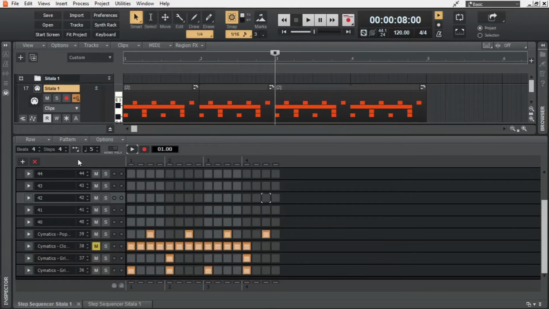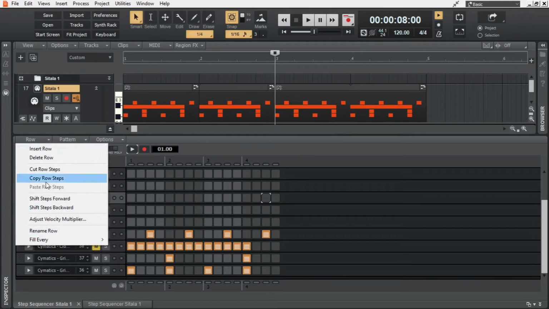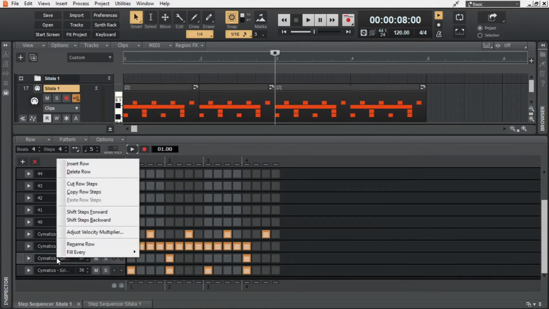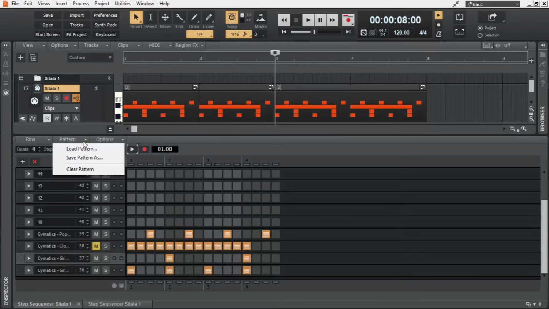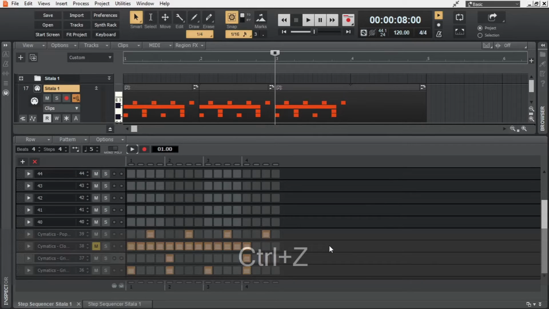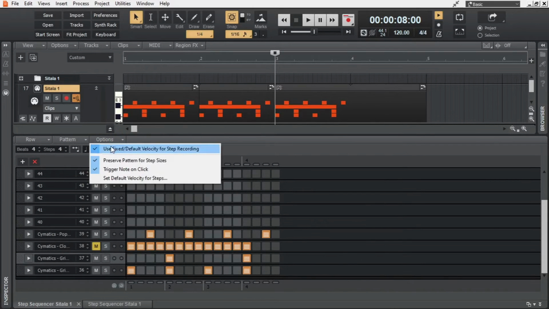Alright, now let's see what these step sequencer menu options are. This row here gives the same options we get when we right-click on an individual row. Now in the pattern, we have options to save a pattern and then load the saved patterns and clear this pattern here. And finally in the options, we're going to skip this first option because it's part of recording.